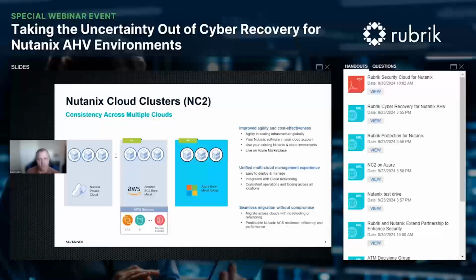This gives customers the ability to have a single unified management regardless of where they're deploying their applications. Nutanix Cloud Clusters, NC2, is also a great way to quickly get your workloads into the public cloud. We have native networking with AWS, Flow Virtual Networking providing the same networking constructs as on-prem into the public cloud.